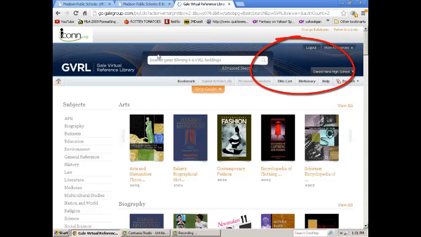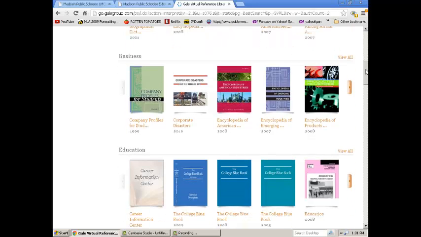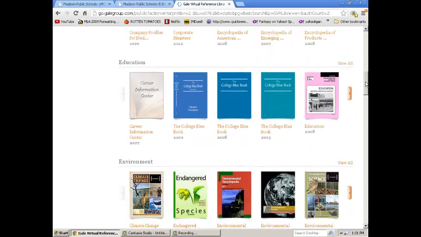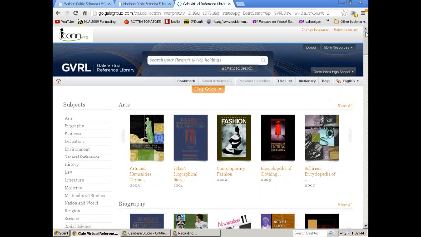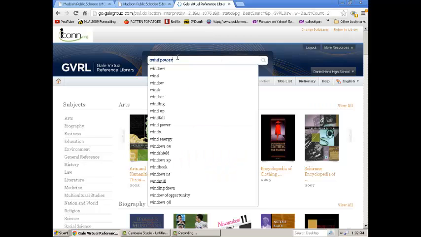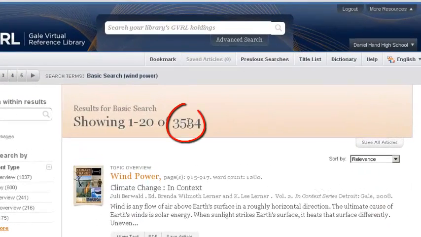So we'll start off by searching. If you scroll down, you can see all the different options and topics that you can browse through, which we don't really have to do for this project because we know exactly what energy we're doing. So I'm just going to go all the way to the top and search for my energy, and I'm going to search for wind power. And I'm going to hit enter, and right now it says I have 3,534 results, which is kind of a lot.